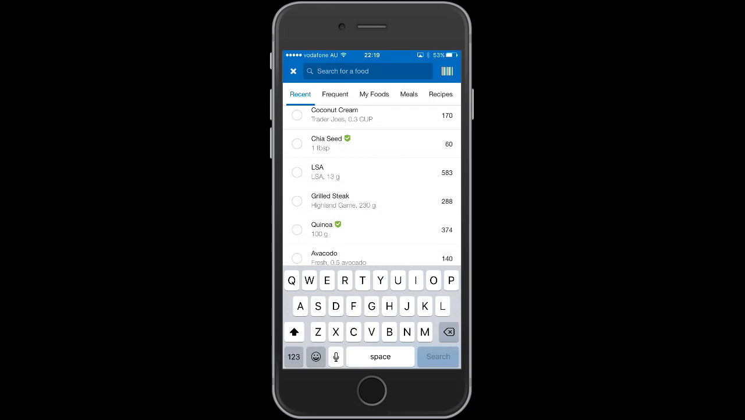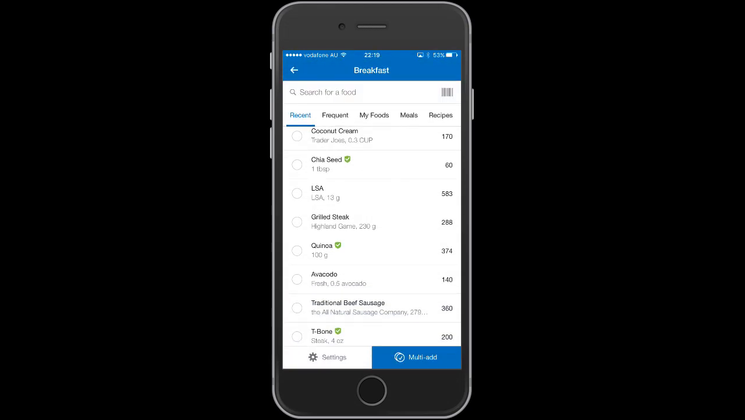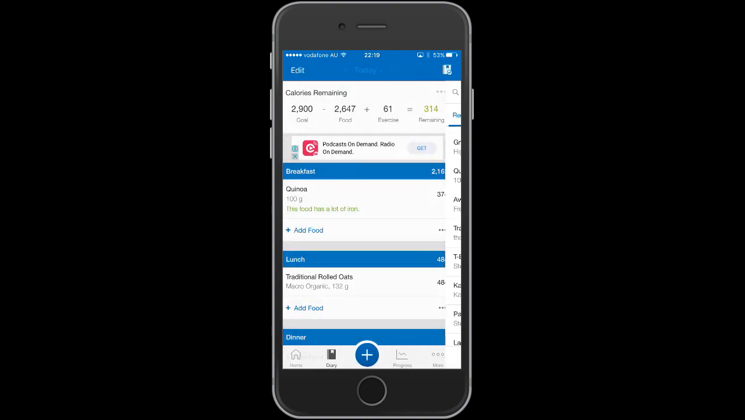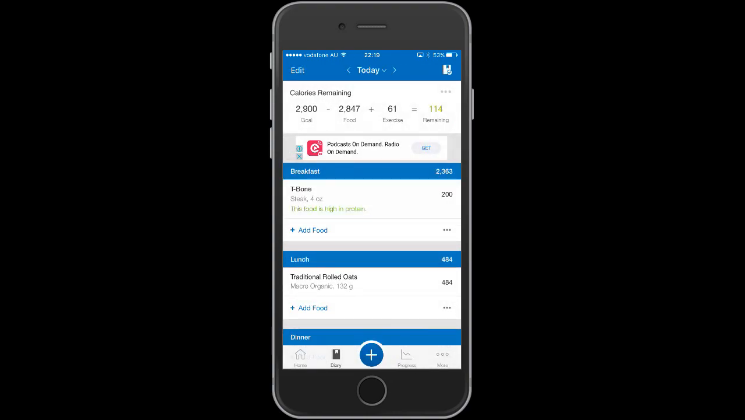So let's just say, for argument's sake, I am going to take a T-bone steak. Why not? Who doesn't like T-bone as a dessert, eh? Right. So that's taken me to 2,847, and that's more than fine and dandy. That's perfect. So remember, it doesn't have to be bang on. It's not like you have to be 2,900. You might be a little bit less some days, a little bit more other days. It's really about hitting that consistency in the week.